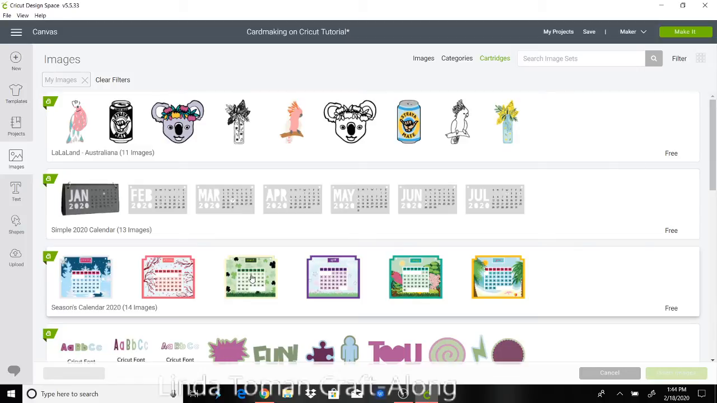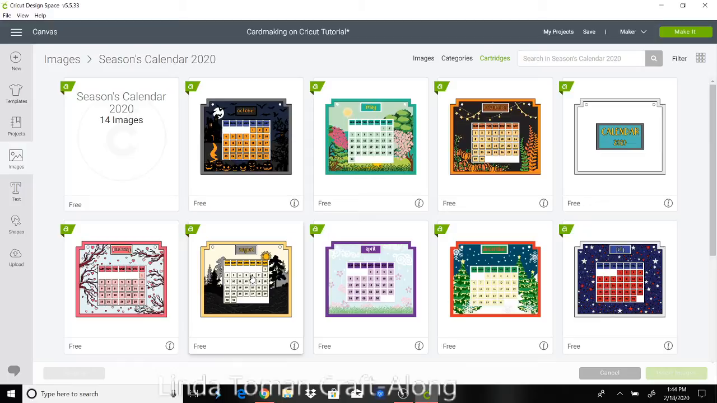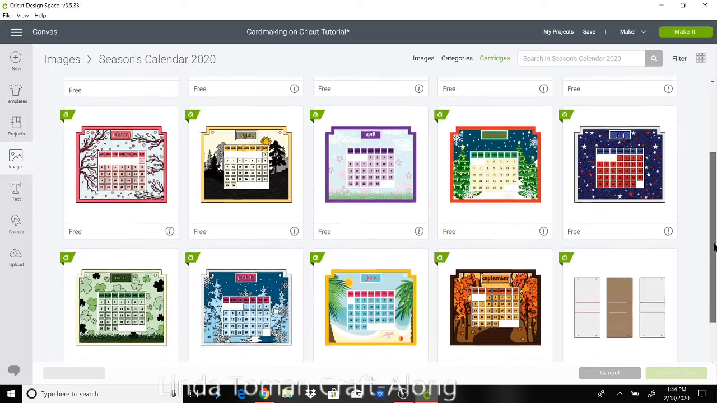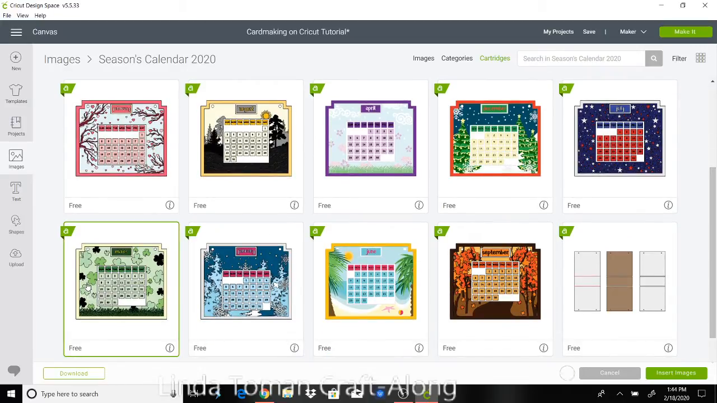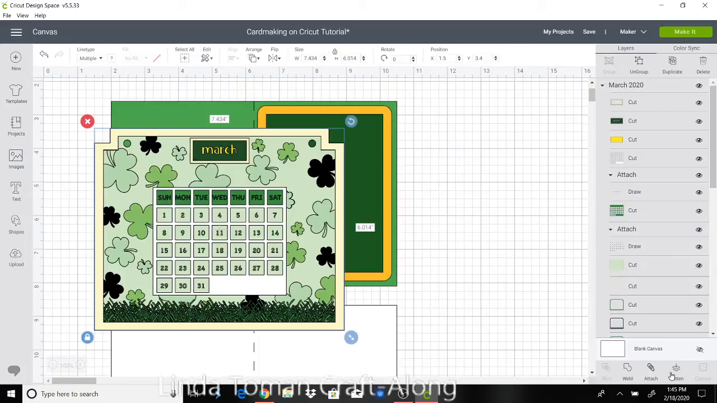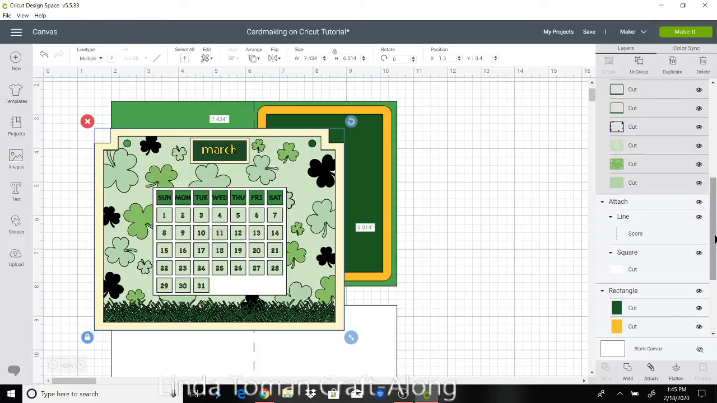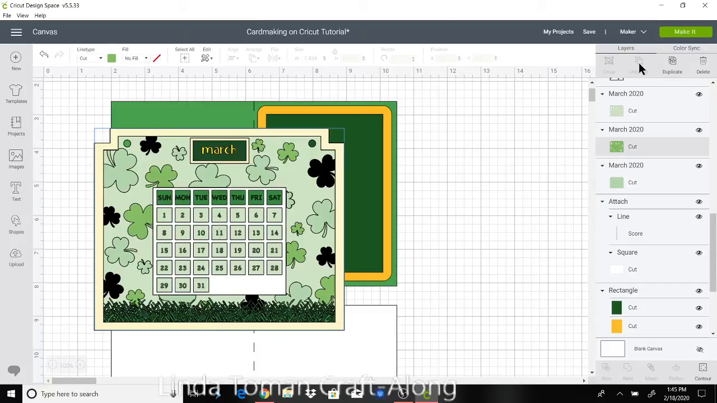Hey, this says free. Let's click on this calendar. Where did March go? Where did March go? There it is. Let's insert that just to see if the shamrocks are separate. What is that? Ungroup it.